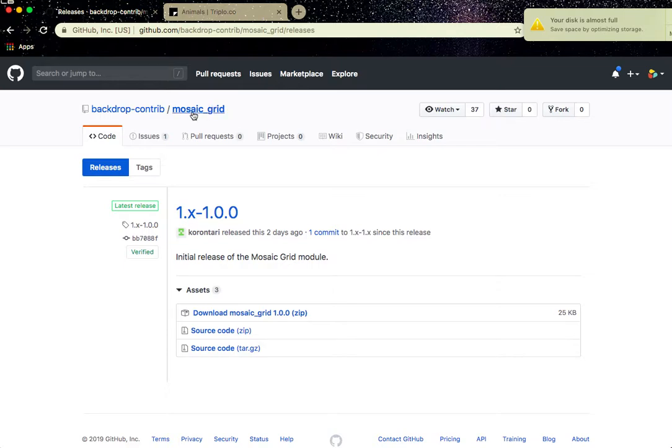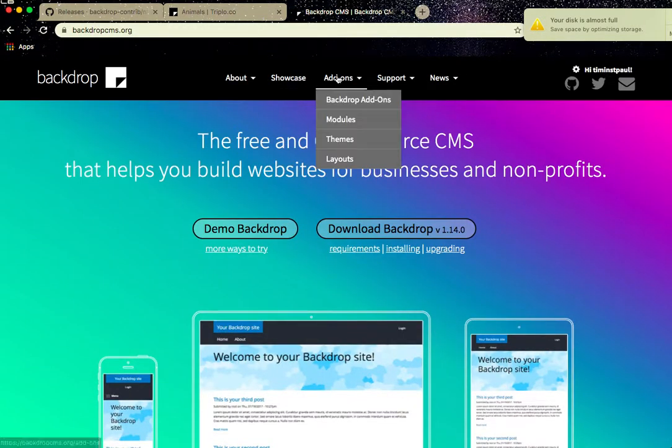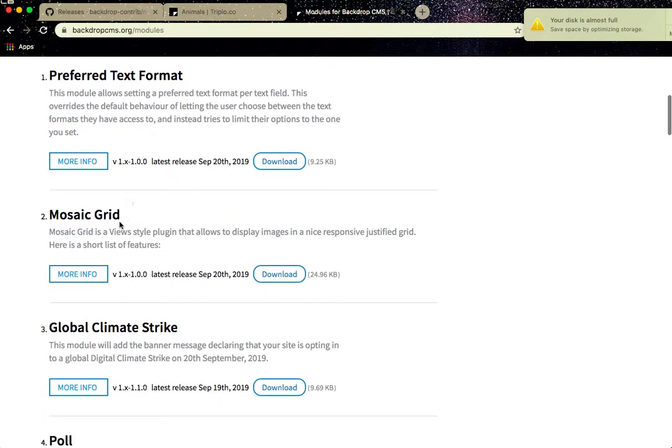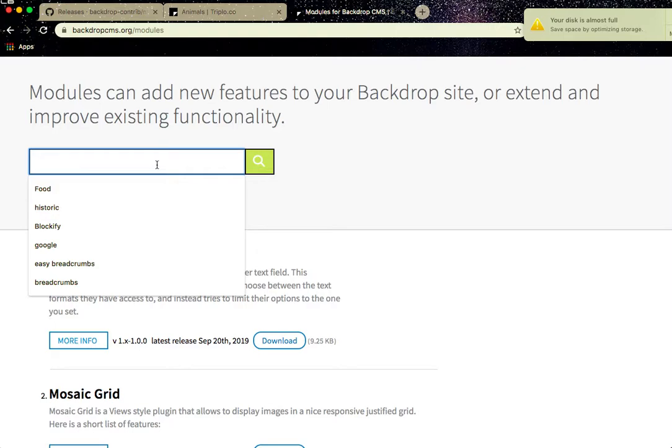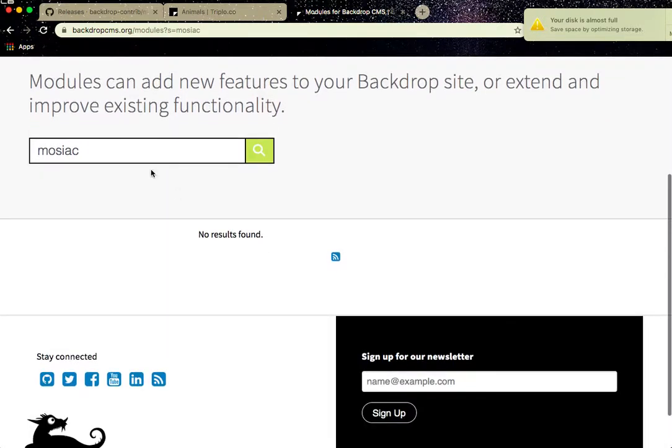You can find it at Backdrop Contrib, Mosaic Grid, or if you go to backdropcms.org, all the modules are under add-ons. Because these are listed in terms of release date, and this was just released a day or two ago, it's right here at the top. But otherwise, you could do a search. Mosaic. Oops, I spelled it wrong.